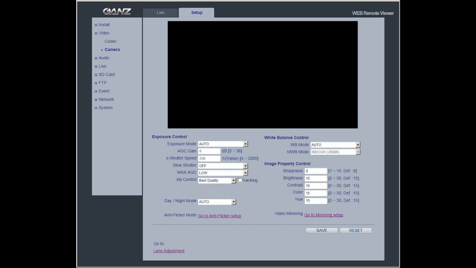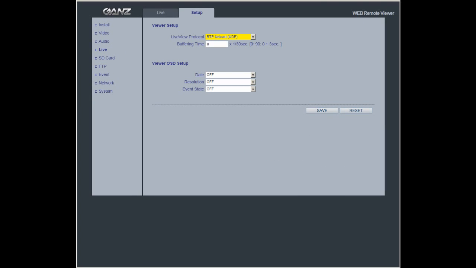Now, let's go to the video camera option and make any needed adjustments. If, like me, you see black where video should be, don't fret, it just means we have to make a setting change. Go to the View as Setup option in the Live section and go to Live View Protocol Settings.